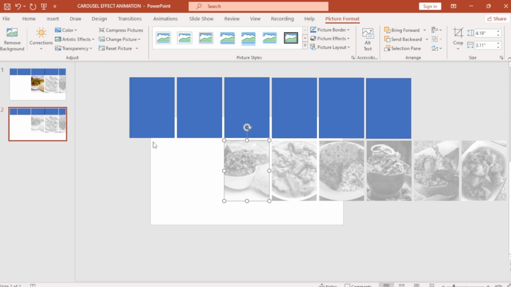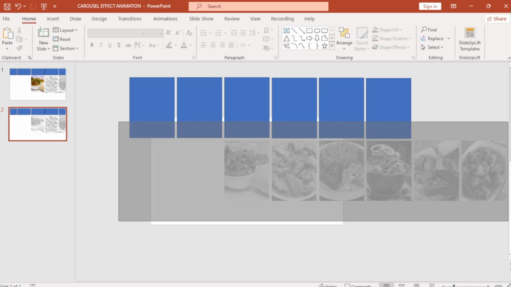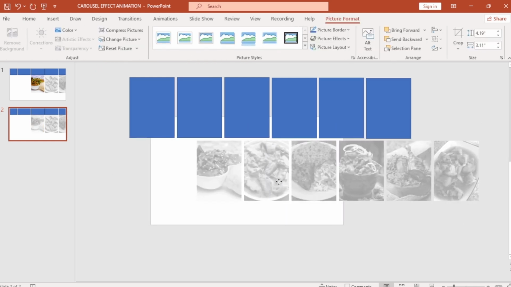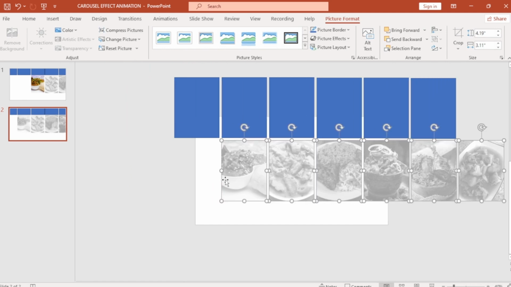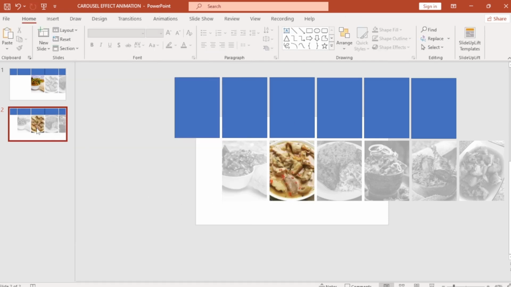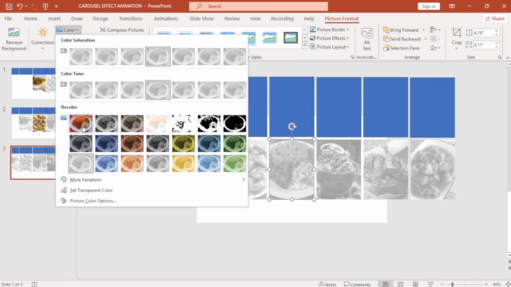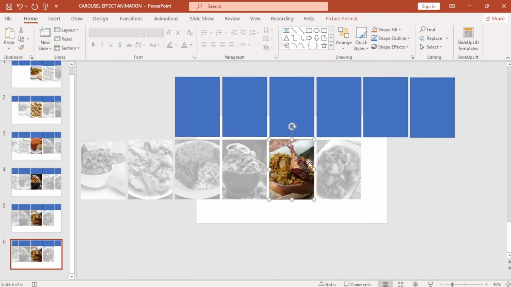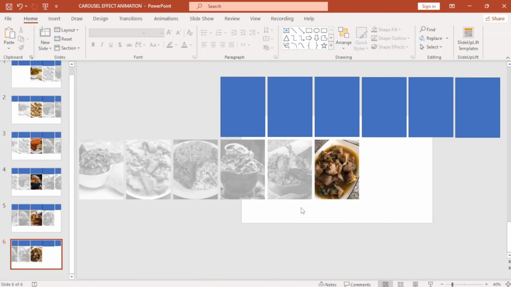Then duplicate that slide, and repeat the same steps for the next 6 slides that we are going to be using for this particular video. Bring it to the center and make it visible. With this process, replicate this for the next 6 slides and see you at the end.